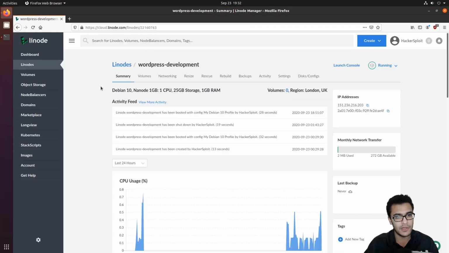Now, as I said, we are going to be working with the WordPress development server, and by default, the Linode image that was used to create it sets up a LAMP stack. So that means we have Apache already installed for us, so we don't have to do anything. We're just configuring it for the development team.